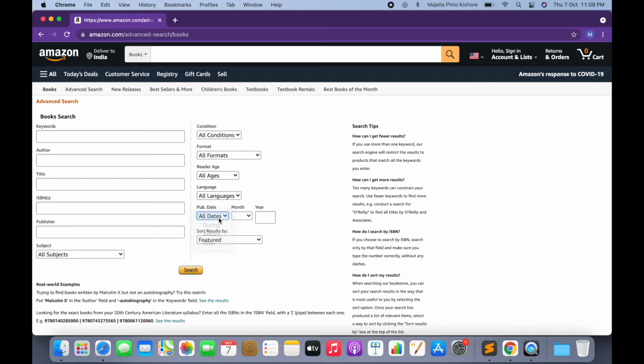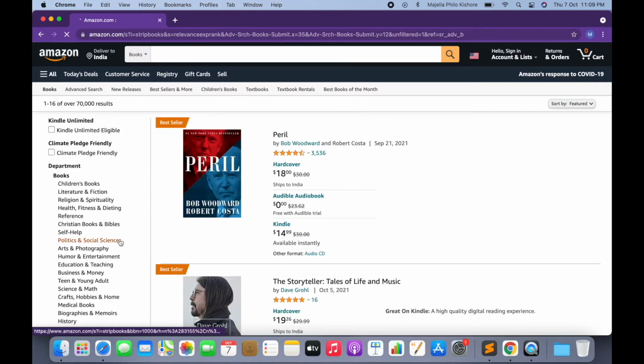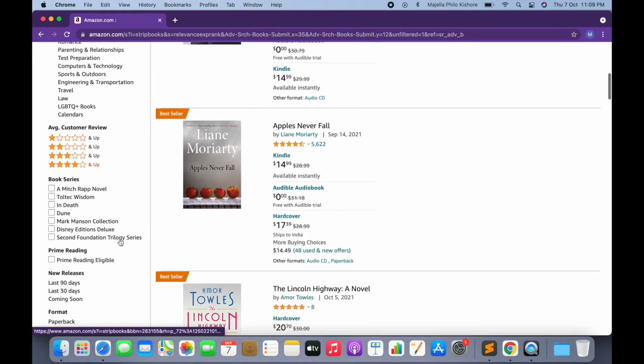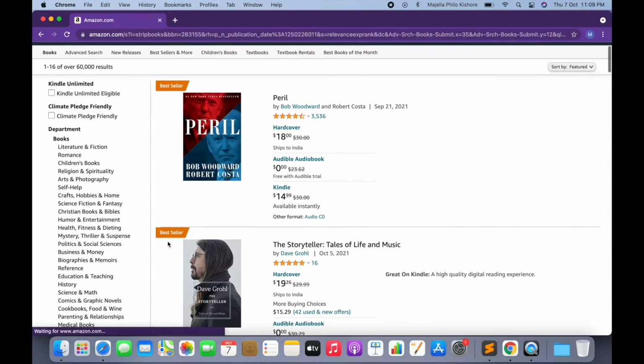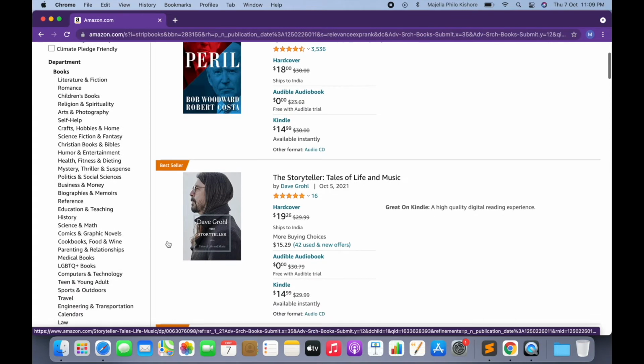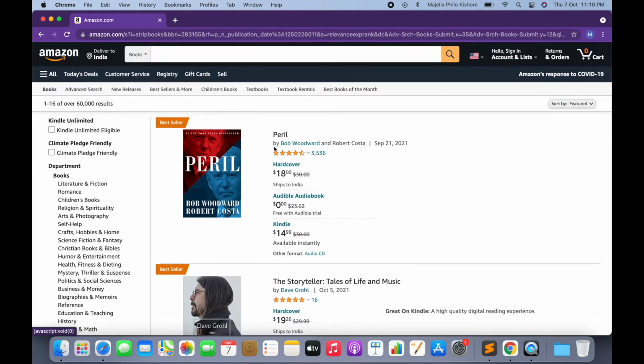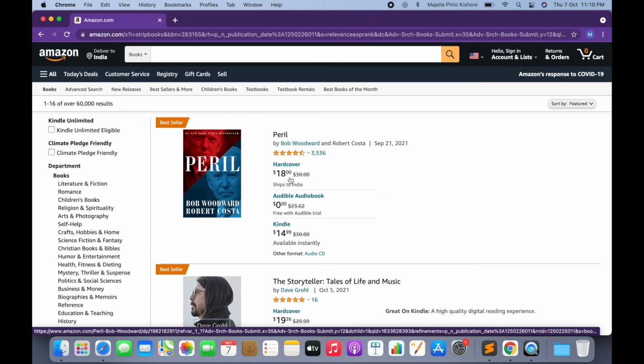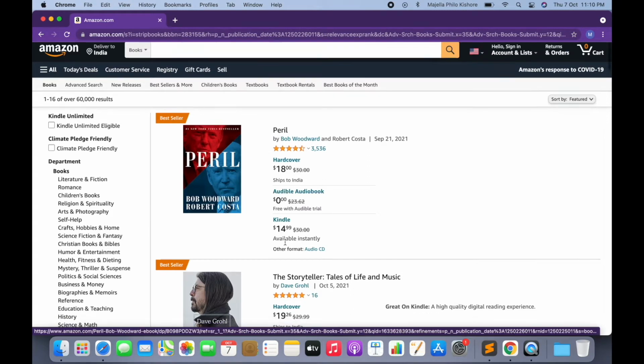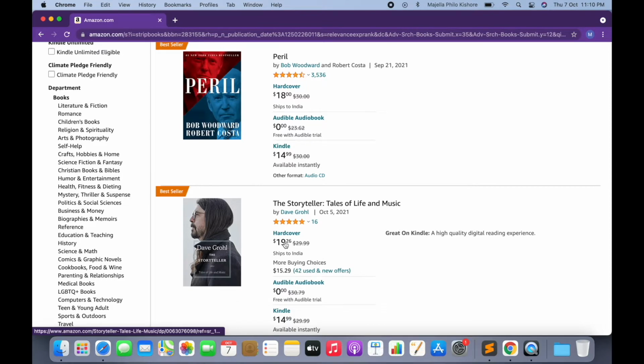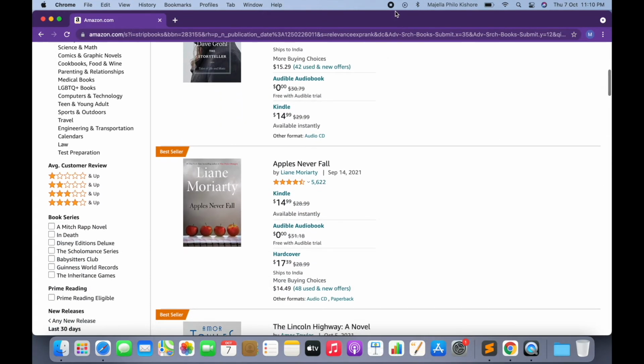So I search for the books and I get the list of books, and here on the condition I give the last 30 days, I get the books Peril, Storyteller and all. And say I need the title of the book, the price of the book, and the images in a separate file or an external file. So to get this list, we use Scrapy.